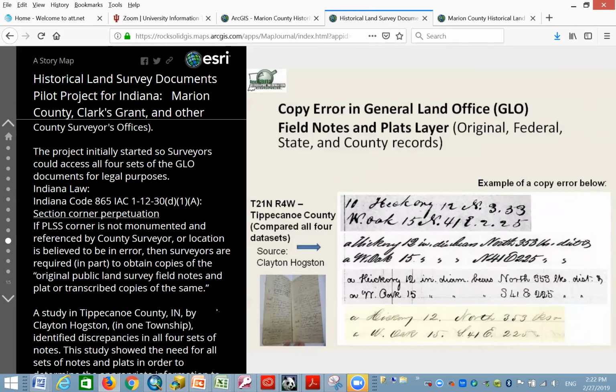The project initially started so surveyors could access all 4 sets of documents for legal purposes, because Indiana law states that if the public land survey system corner, which would be a township corner, a range corner, or a section corner, was not monumented and referenced by a county surveyor, or the location was believed to be in error, then surveyors are required in part to obtain copies of the original public land survey field notes and plats to describe or locate the corner, or the transcribed copies of the same.